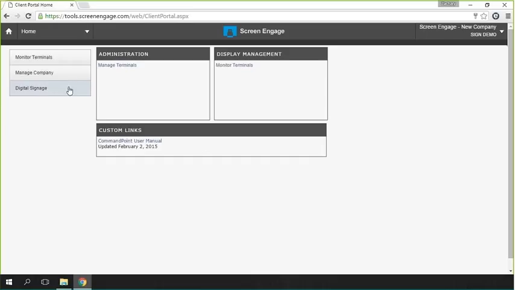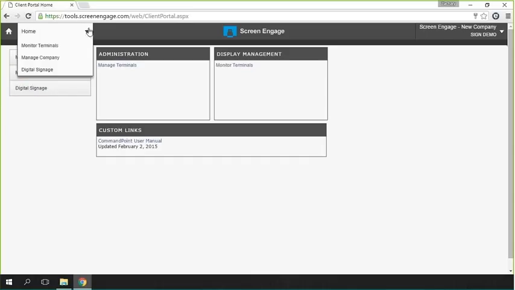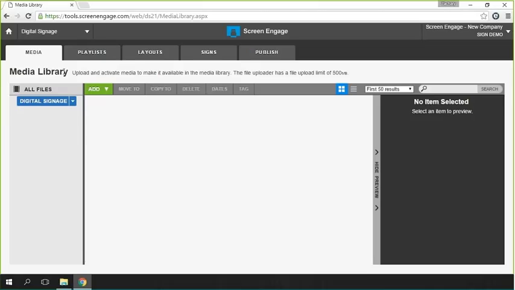But again, for today, we're going to focus on the digital signage management tools by clicking the digital signage link right here. You can also access that at any time from the drop-down in the top left corner by going to digital signage as well. Either way, as soon as you click that, it's going to take you right into the digital signage tools and into your media library. Your very first time that you log in, as we've done here, you're going to see that your media library right now is empty.